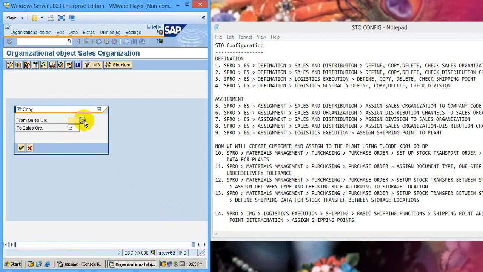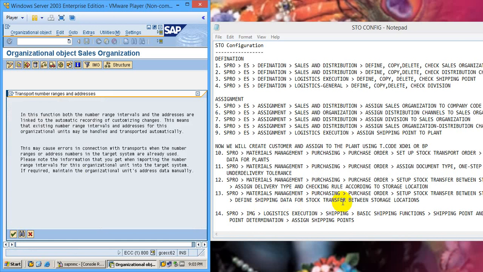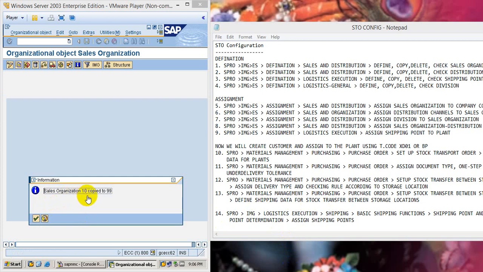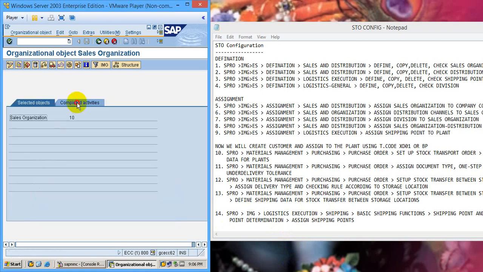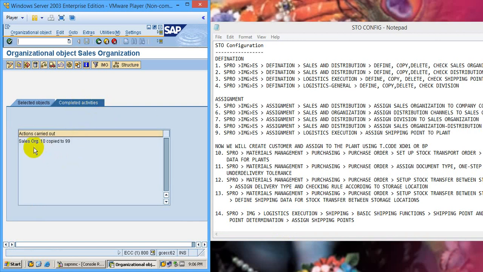Here we will be putting some standard sales organization. Suppose we are taking 10 and we will be creating sales organization, suppose 99. Okay, continue. Again continue. So sales organization 10 is copied to 99. Here we check the completed activities: sales organization 10 copied to 99.